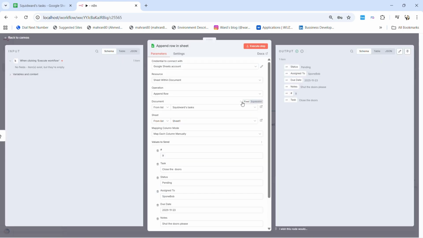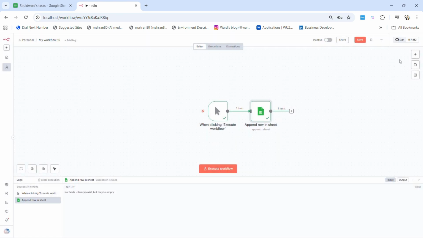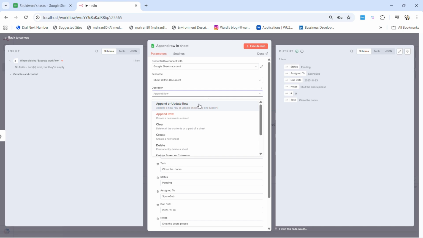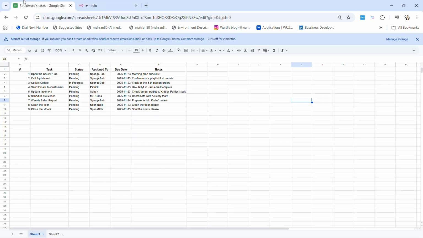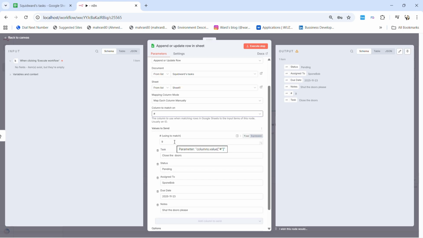Now we're going to show you how we can update an existing row. Let's say we would like to change this 8th task from pending to done. Basically we're going to be matching it. The column to match on is the column that we're going to look in to reach the cell whose value we want to change. We're choosing the number because we're matching depending on the number, and we're going to change the values when the cell contains 8.